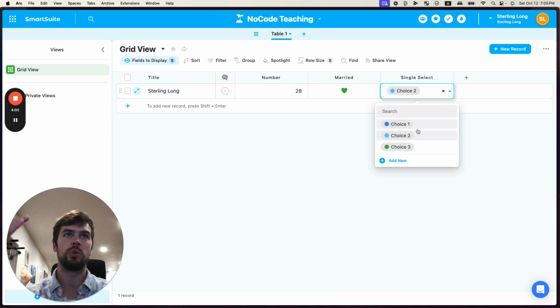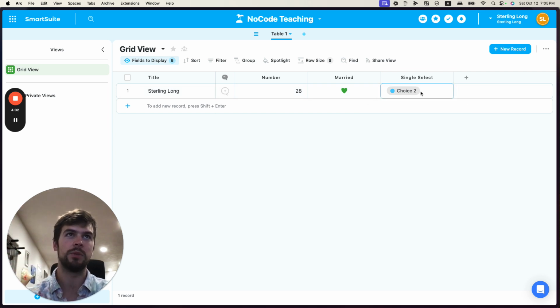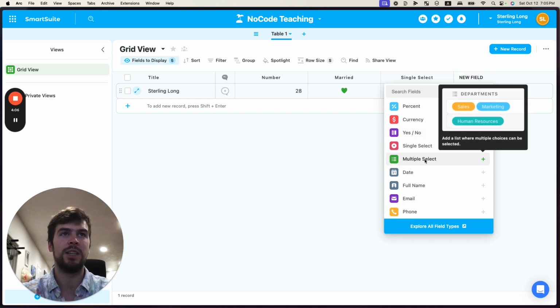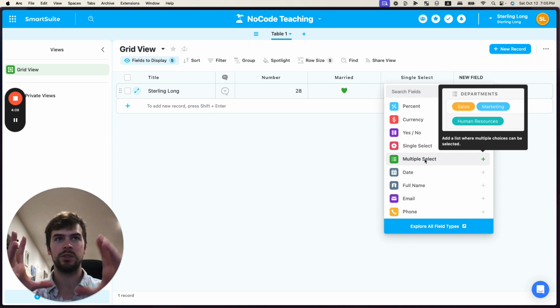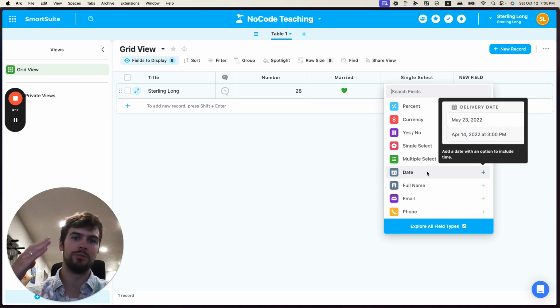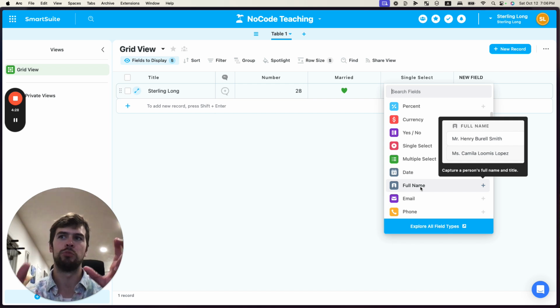We must choose one of these three. And then we saw the multiple select, so you can choose any number of those set strings for you. We also have the date, which we talked about previously, is just multiple integers kind of stacked together. So the day of the month, the number of the month itself, the number that represents the year, with the full name, which is multiple strings slapped together.